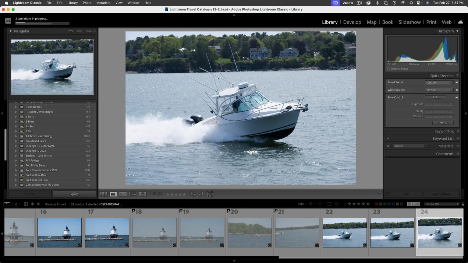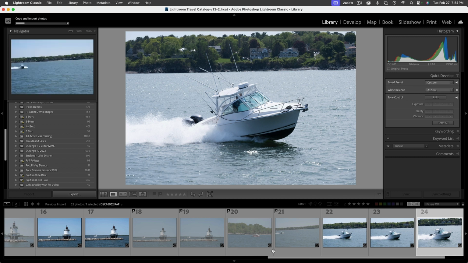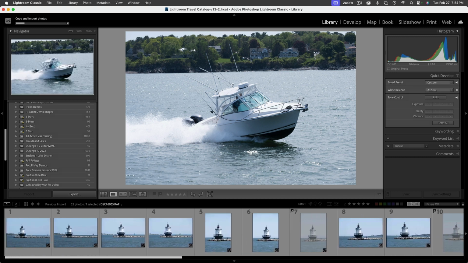Donna's asking if it deletes it from the hard drive too. Oh, good question. So the question is, when I hit this X, do they get deleted from the hard drive? The answer is not yet. We are flagging these.